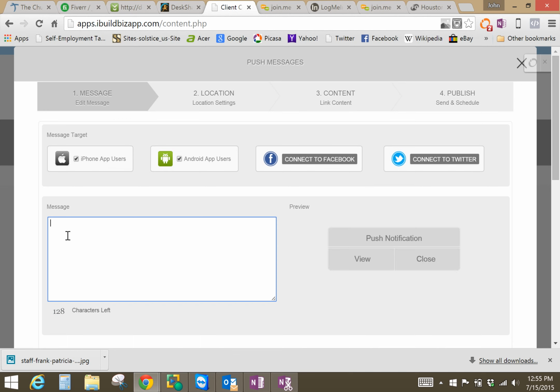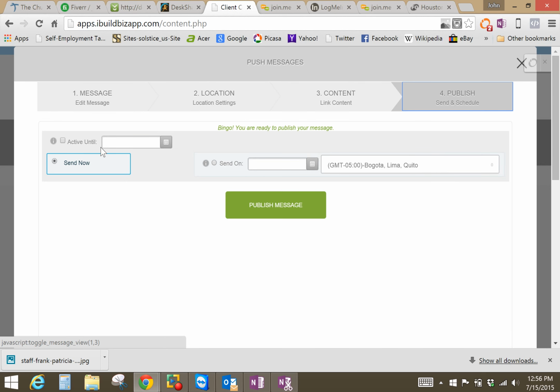And so we're going to just do a test message. You see over here to the right, it gives you a display of how the message would look on an Apple device. And so to send a quick message, we would enter this here. We go all the way to number 4, publish. It automatically sets up send now, and then you just click push message, and it would be sent out to all of the users that have your mobile app downloaded. And so that's a quick way to do it.